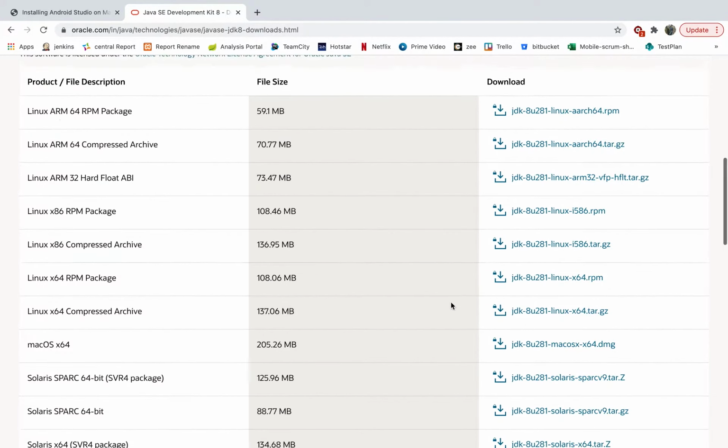The setup is simple: once we click on this DMG file, there will be a small setup you have to do, and once it is done, you can go to the terminal. I'll just open it. The command you have to write is java hyphen version. It will show you whether Java is successfully installed or not, and it will also give you the version you have installed. Currently on my machine, 1.8.0 with patch version 251 is installed. So guys, this is the way we can download Java.